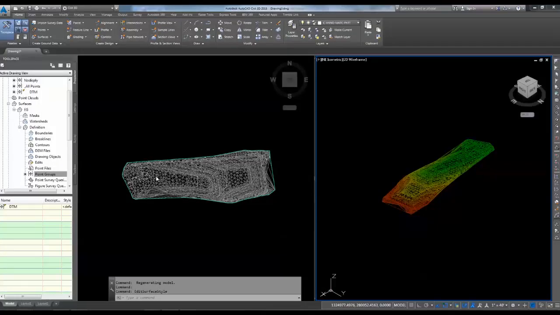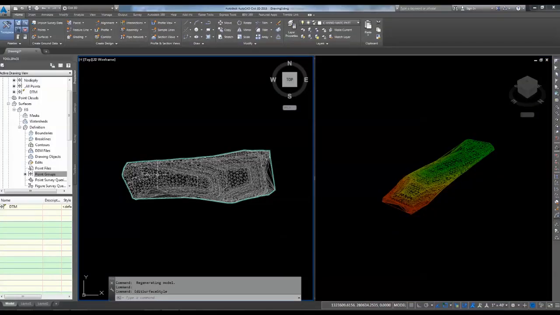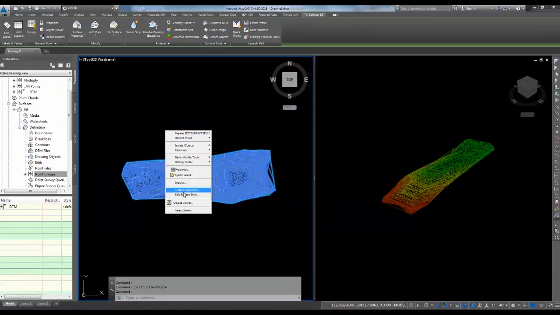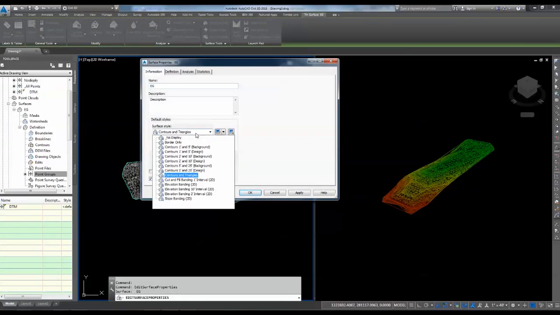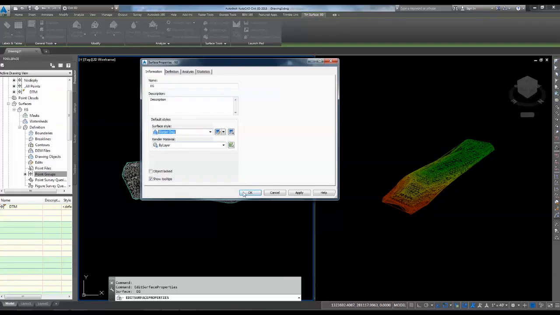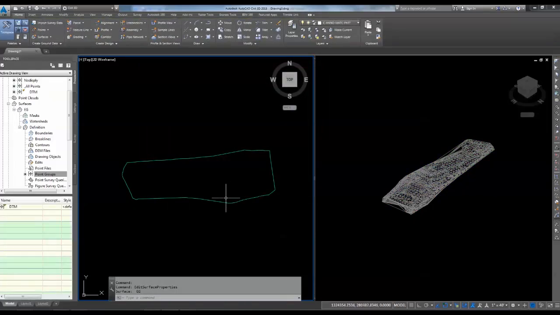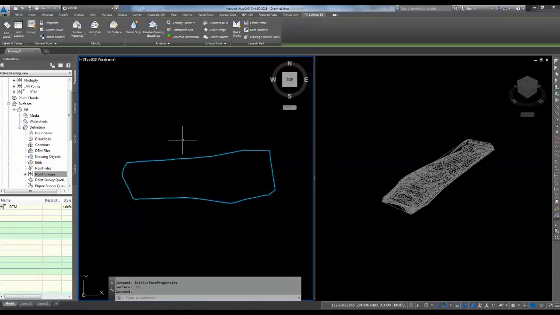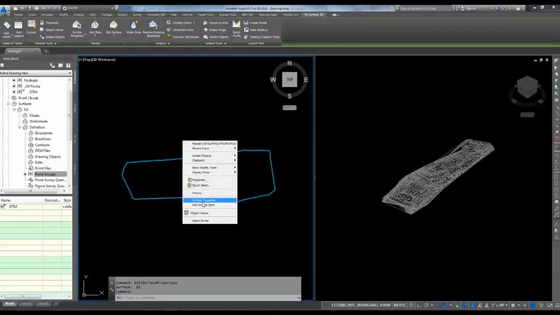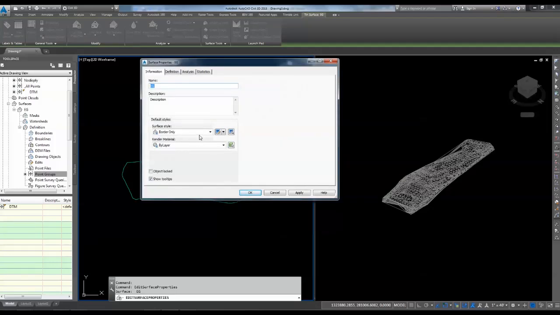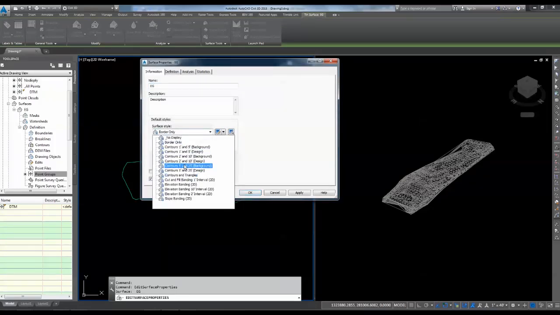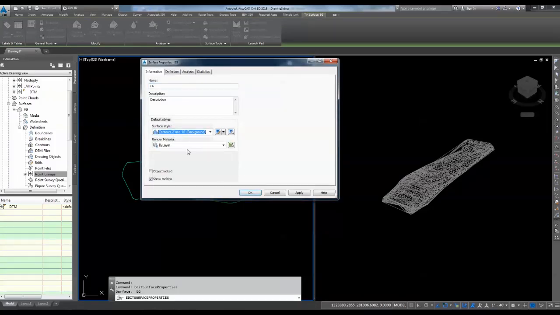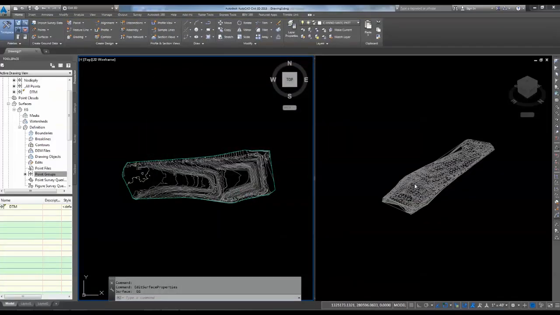Alright, now I'm going to turn off the surface. So to turn off the surface here, I have to go to the surface properties and change the style. I'll just put border only. Oh, actually I can't, because I want to see the contours. So I have to go back to surface properties, and we have to see contours 2 and 10 background. We'll set that there.